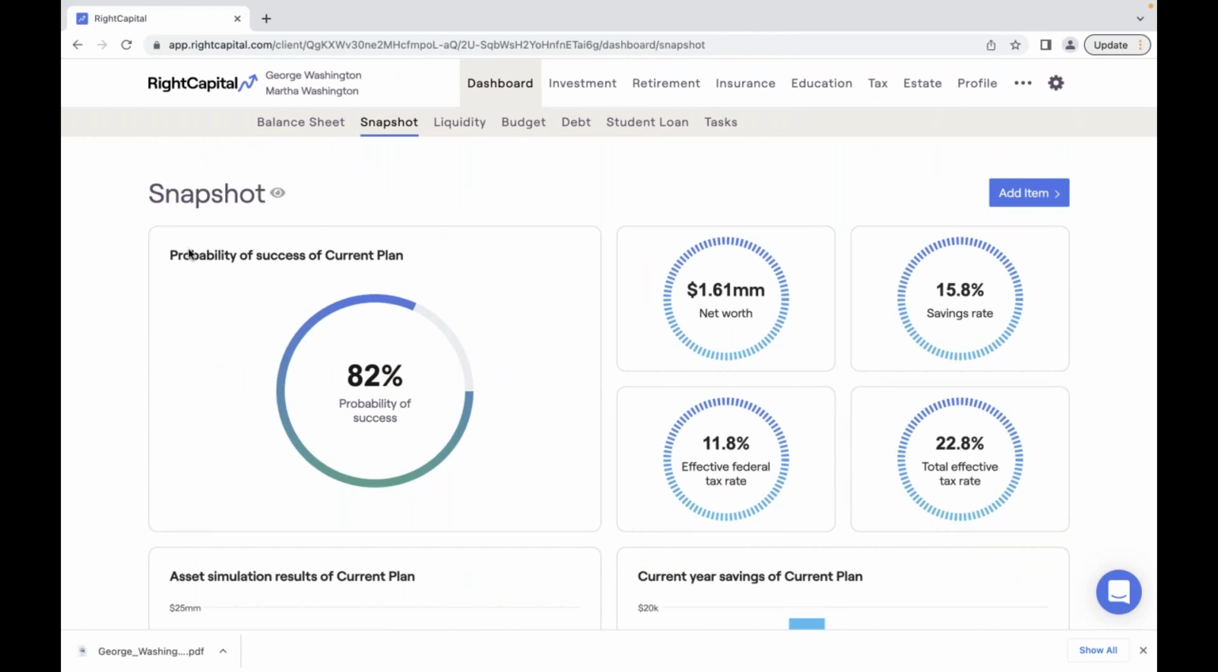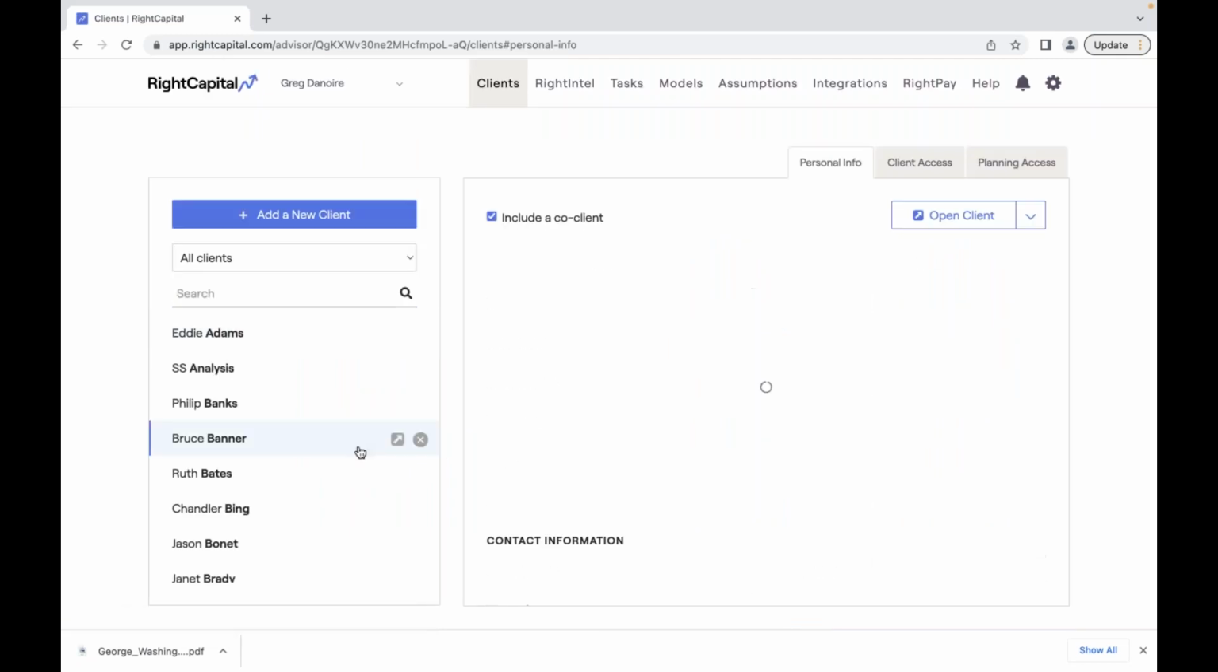Perfect. A good question is, can the clients rearrange this page? They can if you give them permission to. So remember, if you give them access to this snapshot tool and you say that the clients are allowed to make changes in the plan, which is all available as a setting for you, you can control whether or not they can make changes, for example.